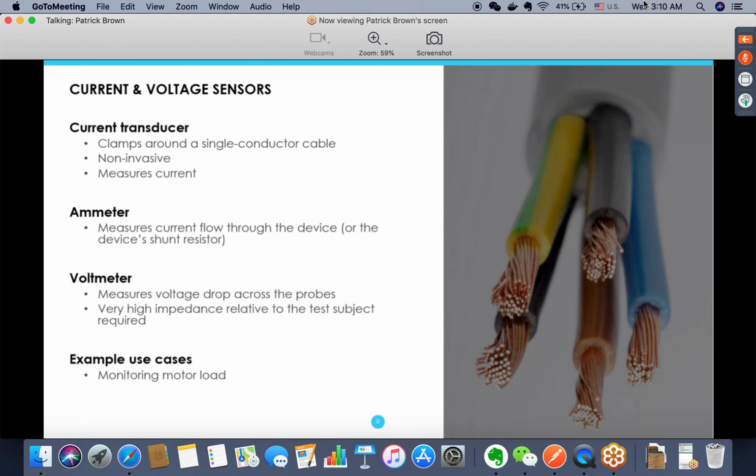It does require that each conductor be separate from another conductor, so if they're all contained inside one jacket, to use a current transducer, you'd have to split the jacket open and then clamp it around one single wire. You can't put it around the entire cable, the 5-conductor cable in the image on the right here. You have to put it on just one of them. If you wanted to measure all 5, you'd have to put a current transducer on each.